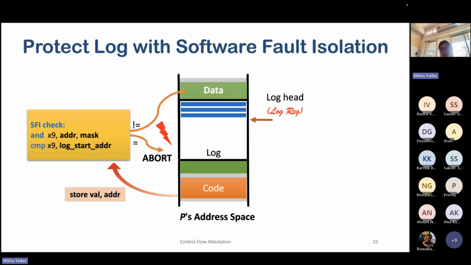So overall, we have created a log region. We have modified the recording operations to record inside this log region, and then we protect the log region with the SFI mechanism. Only when the log becomes full are we going to flush it to the TEE. This overall mechanism reduces the number of times that we have to switch to the TEE, and this helps us reduce the overhead.